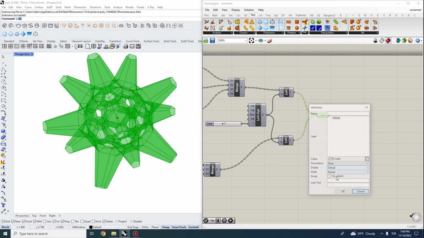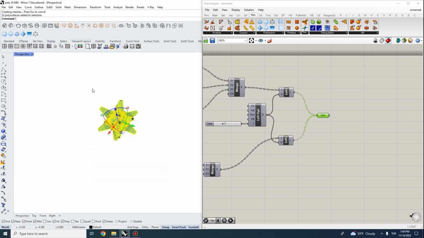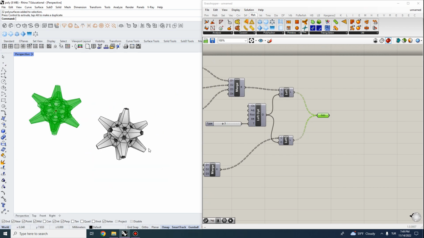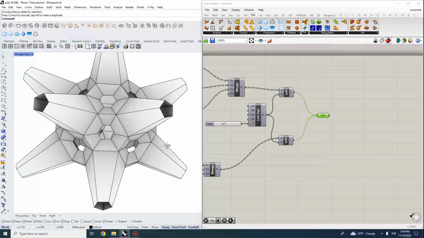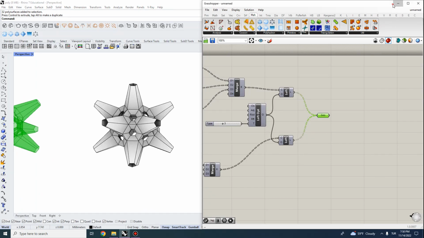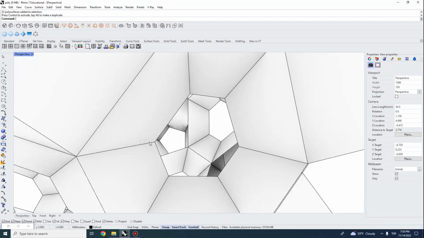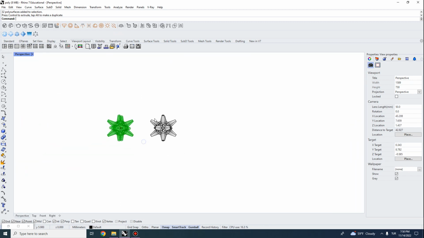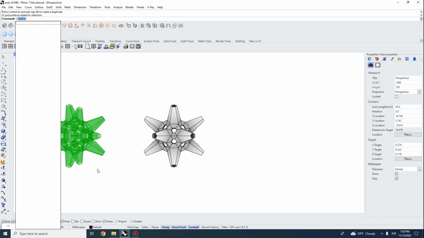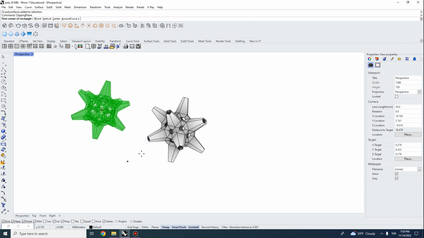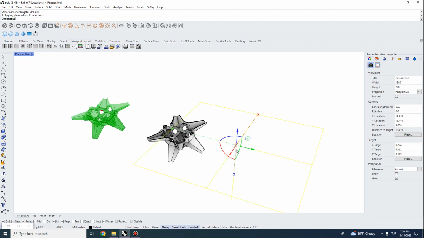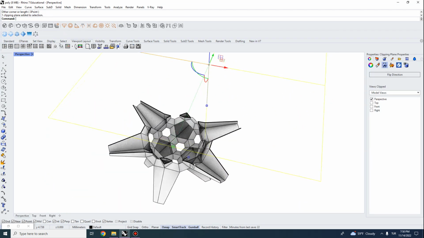So let's bake it to see how it looks. This is basically the current state it is in. Now, one thing that I'm missing here is, if you look inside, we can actually do it by using a clipping plane. So let's actually look inside of this object here.